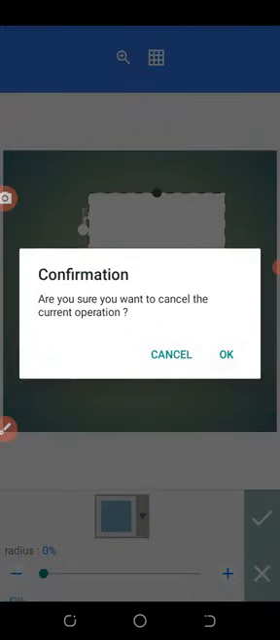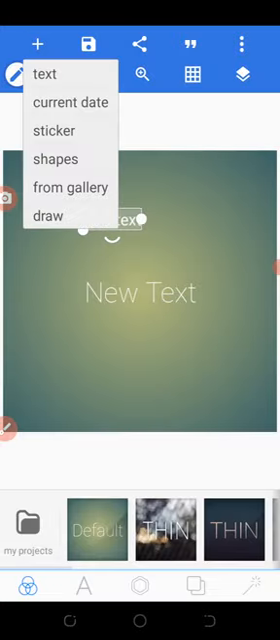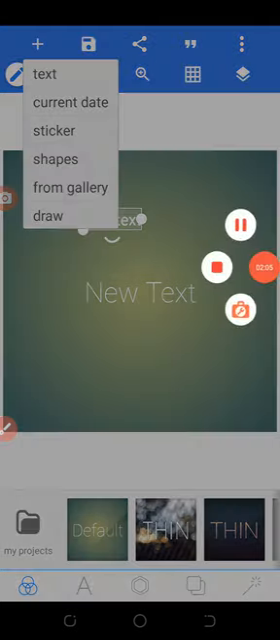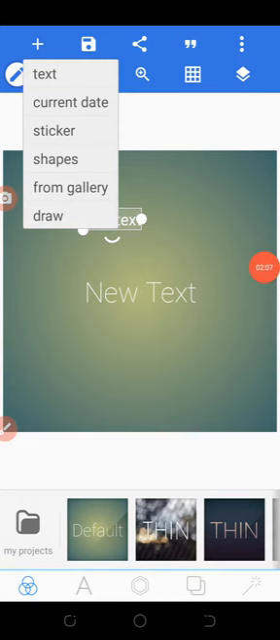So let's cancel that. If you click on the plus icon, you can also see draw from gallery. If you want to import something from your gallery, you click on from gallery, and it will take you to your gallery. Those are the important things you need to know about the plus icon.